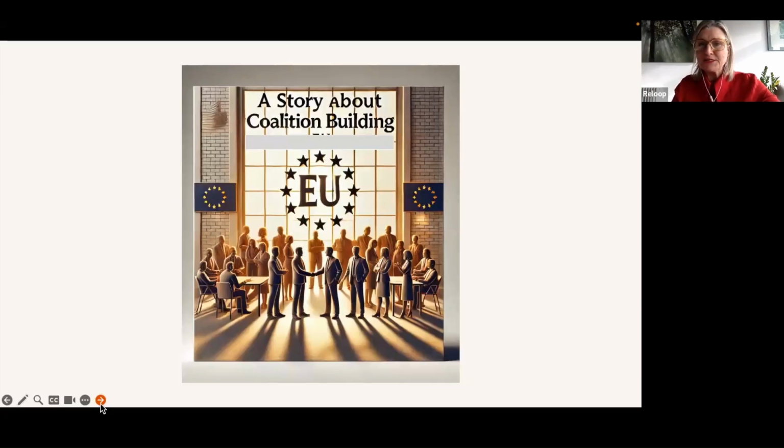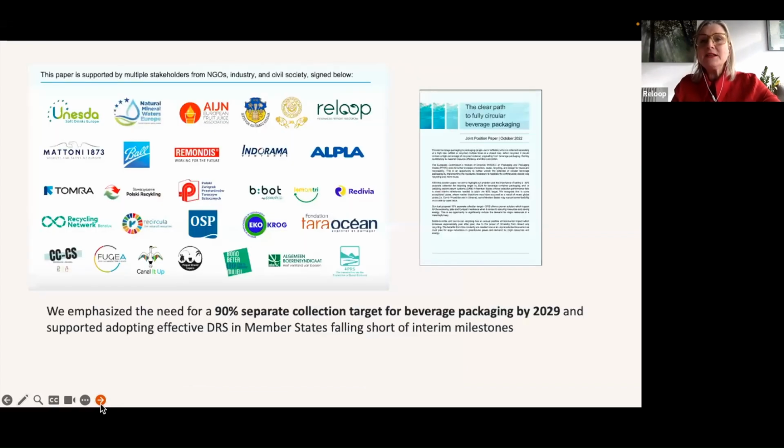We presented this to this group. There was buy-in, and then it resulted in a position paper, which you can see online, supporting deposit return, supporting ambitious targets, and all these key logos. And you don't need to know who they all are, but I can tell you the top row are beverage brands. The very companies that are going to be subject to introducing the program, paying for the program, monitoring the program, reporting on the program to government, they were the ones that said, yeah, we actually support it. And we emphasized the need for a 90% separate collection target for beverage packaging by 2029, and supported adopting effective DRS in any member states that would fall short of those targets.